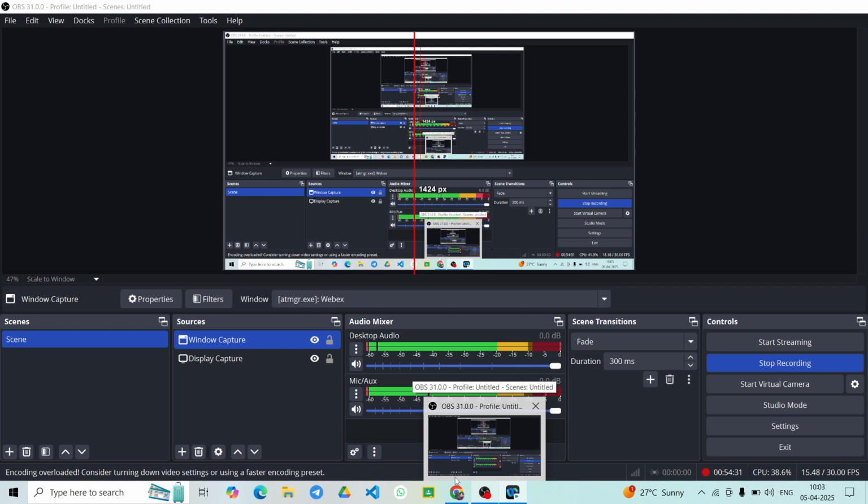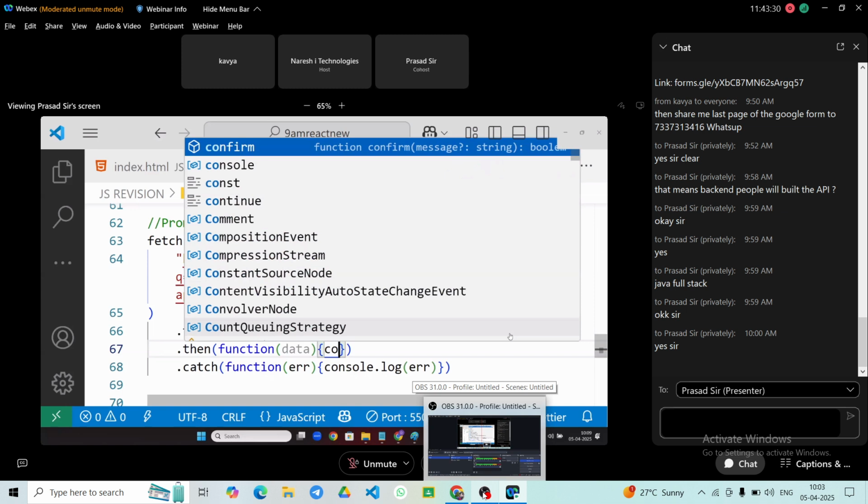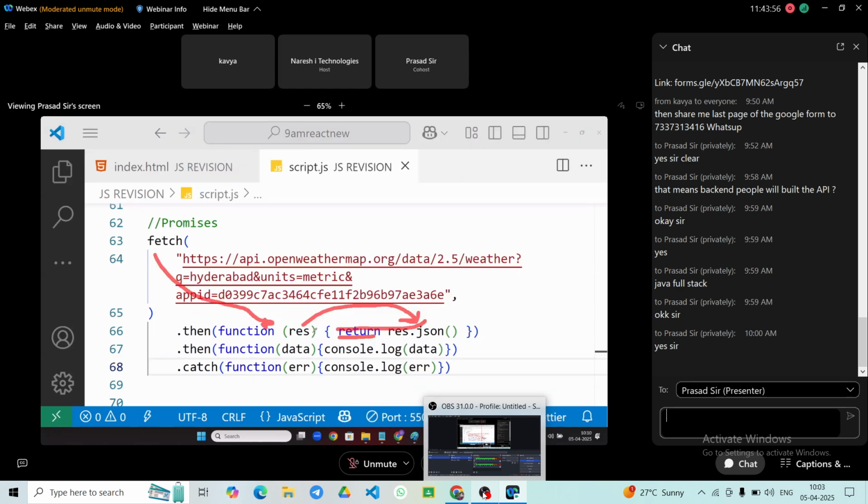Whatever data you got here, I will print it with console.log(data). Now see what is happening. First, whatever fetch is returning comes here, and then it is converted. This response is converted into JSON and returned. Whatever you are returning, this JSON answer will go to data, and then I am printing this data. It's very simple. You got the response, converted it to JSON, and printed that JSON. Now let's print it, sir.